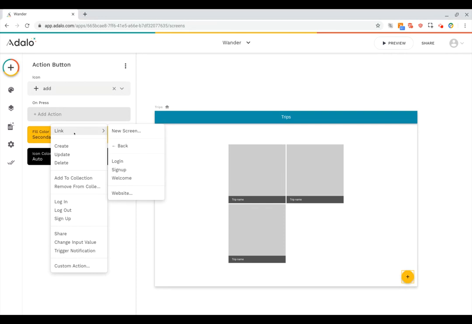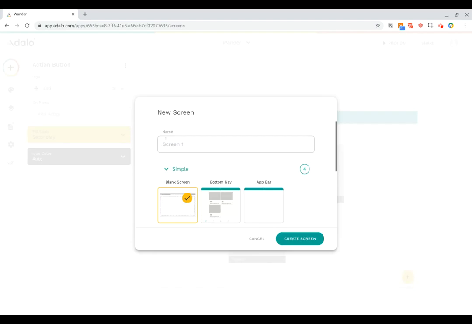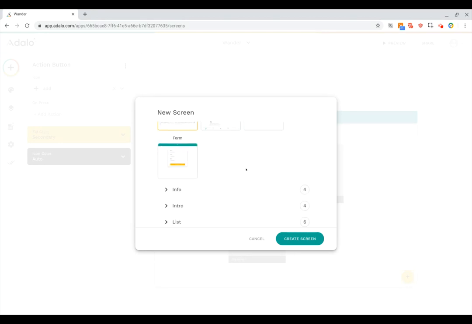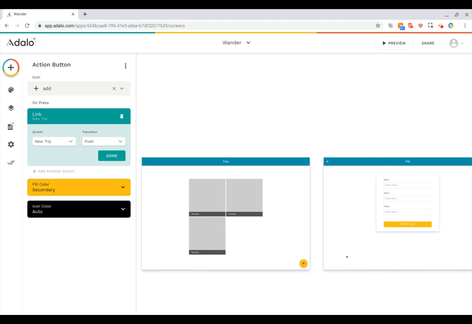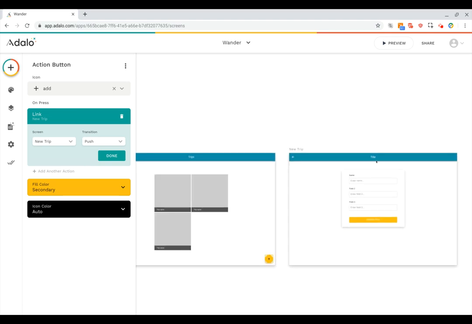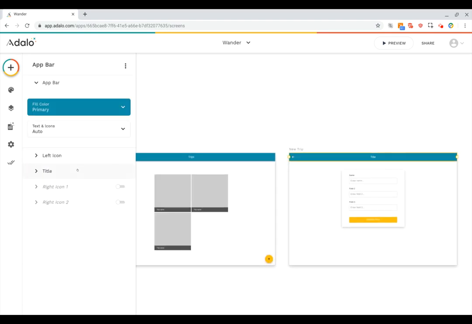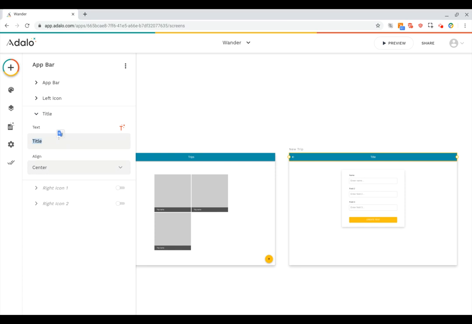In this case, we want to link to a screen, but it's a screen we haven't designed yet, so it's going to be a new screen. So I'll click this, and we want this new screen to be called New Trip. And then I'm going to pick a template here, which is the form template. So I'll create that. So now this plus button is linking over to this new trip screen. And I'm going to click in and customize the title of the screen to be new trip.